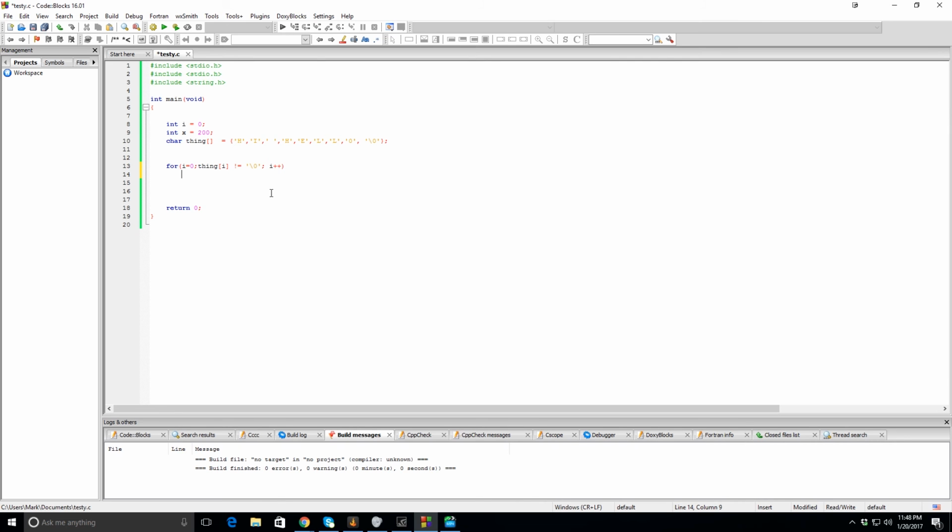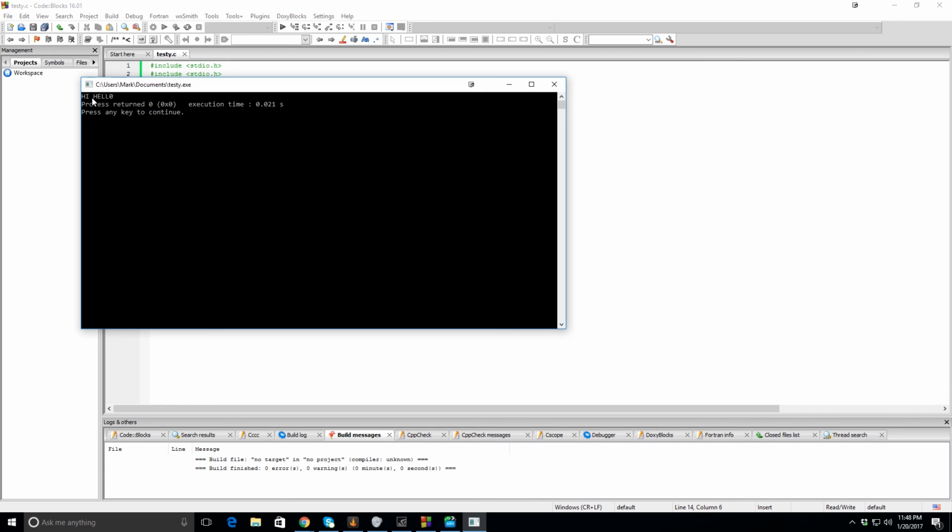And I'm going to do printf. And I'm going to print the actual character within the array, percent C, and that's comma, I. So this is a little fancier, nothing super special, but let's see if it actually works. It does. It prints it out.